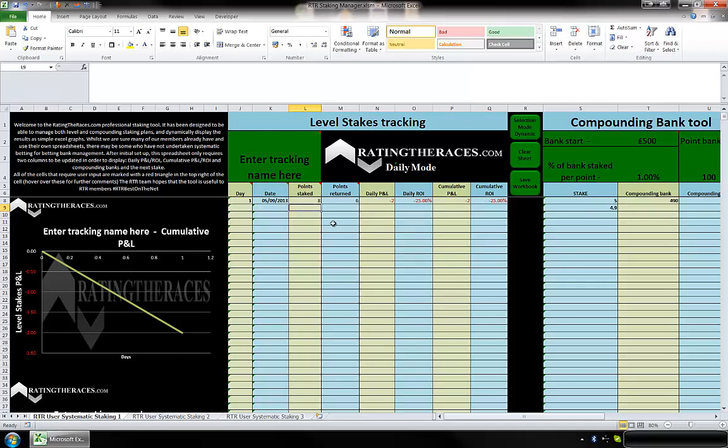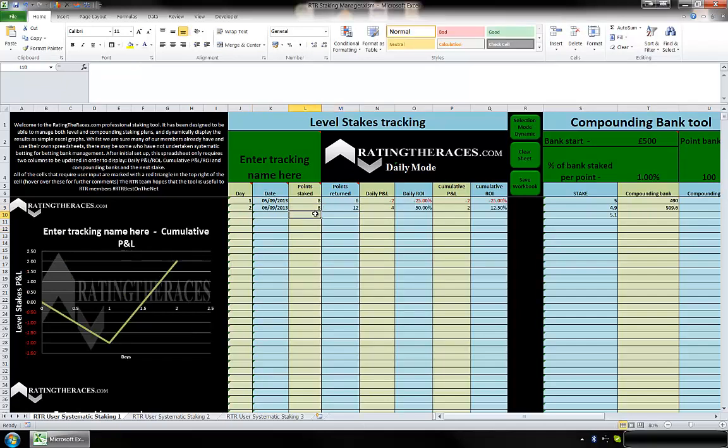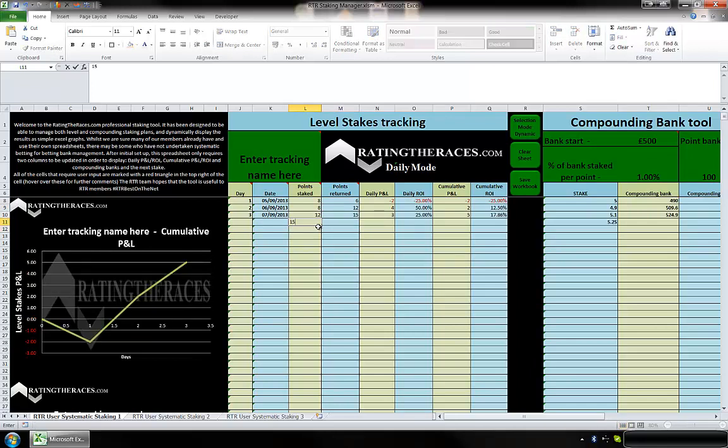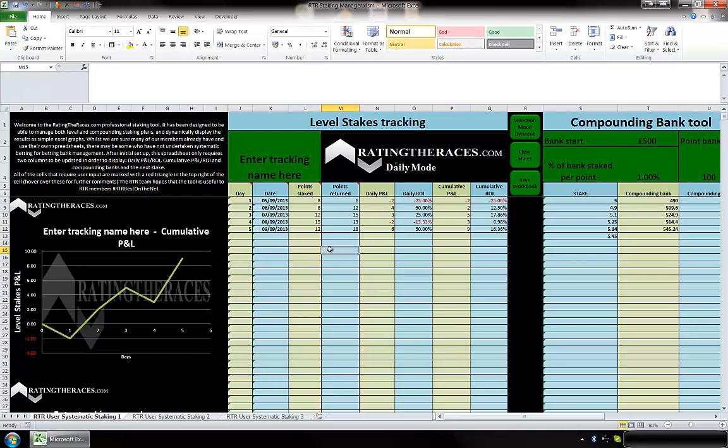Okay, so we can continue this. We'll just enter some pseudo data. Staked 8. Return 12, 12, 15, 15, 13, 12, 18, and you can see that this graph automatically updates and produces a profile of the betting systems that you're tracking, or your selection methodology that you're tracking.